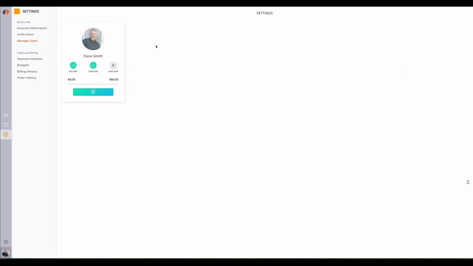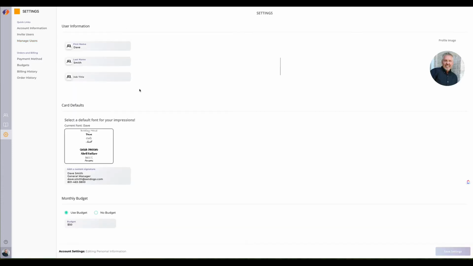So if you had a second user, it would be right here and you can edit them, put budgets on them and things like that. You'll notice here I have my handwritten font loaded and my signature loaded. I paid $49 to get that added so that my cards could be more personal. You'll notice that I'm also on a $50 budget, and I'll show you how I do that too. So let's go ahead and hit edit here so I can show you some more things in here.